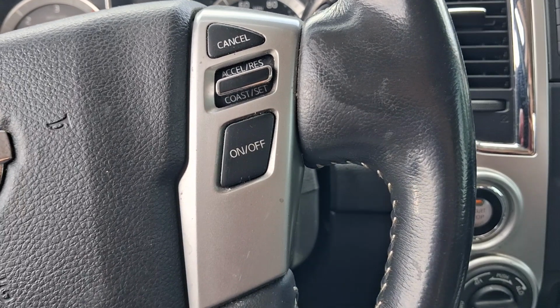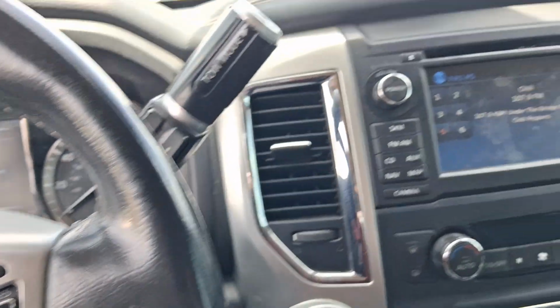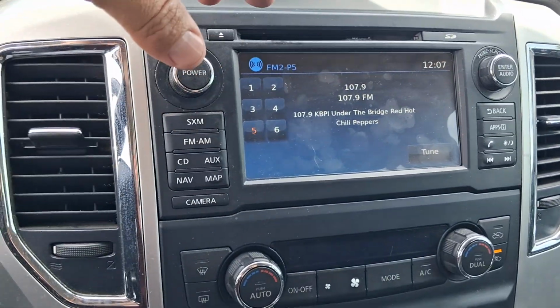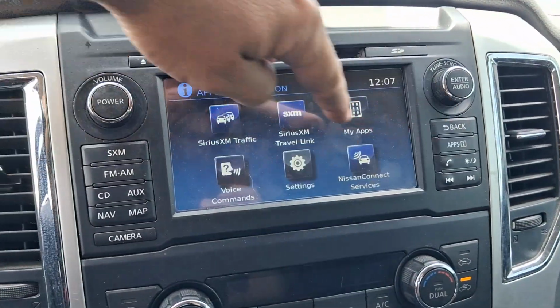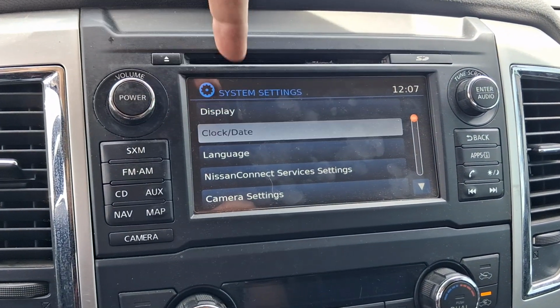Hello, I'm in a 2016 Nissan Titan, and today I'm going to show you how to adjust your date and time for your display. So first we'll start the vehicle, and then once this is all loaded, we'll go to apps, and then settings, and then system, and then here clock date.